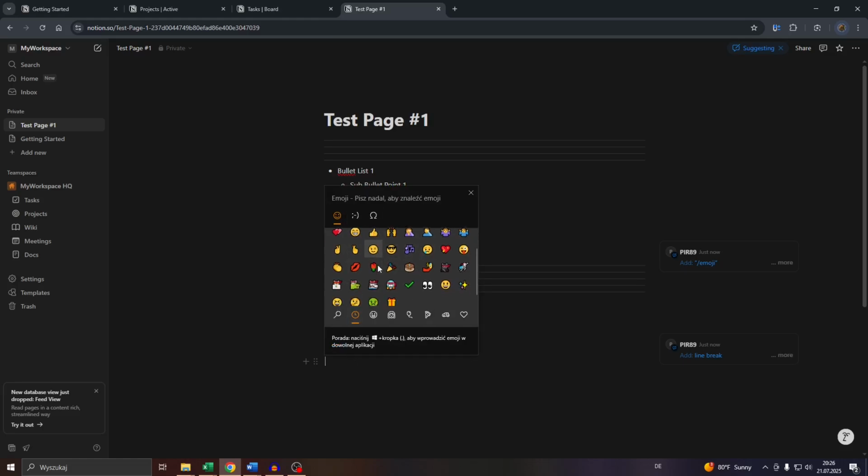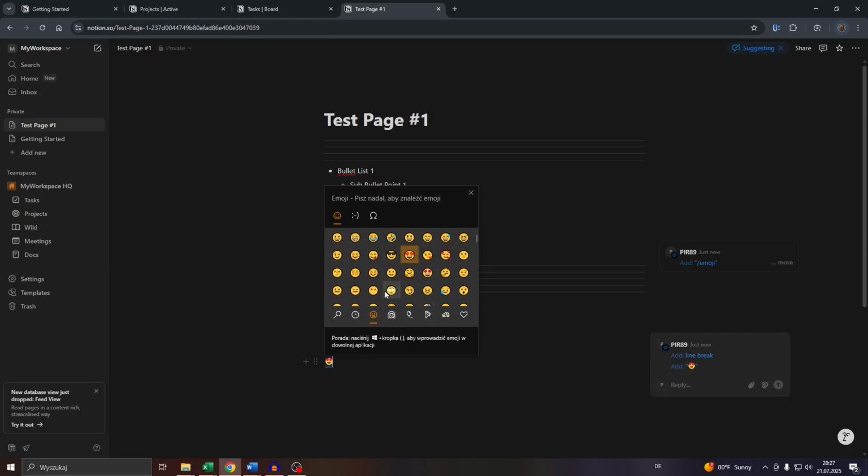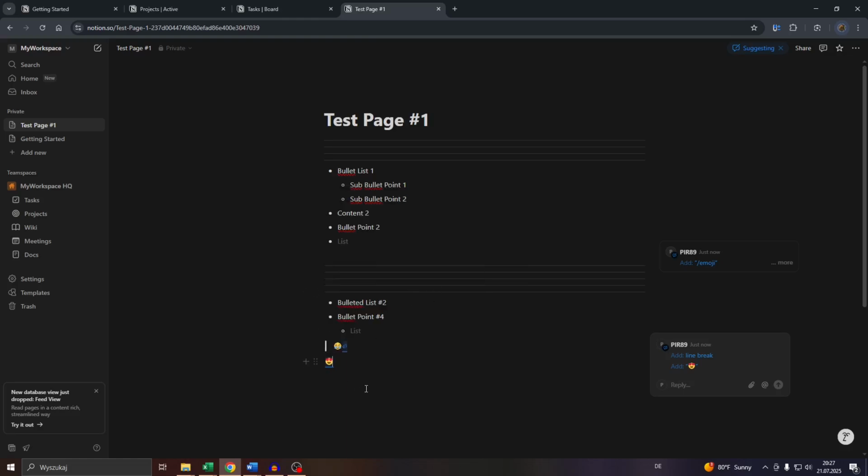So here you may go through that list, for example, go by various categories, like emojis, activities, sports, travel, and so on and so forth, and select the emoji you would like to apply, like that one or that one, and so on. And as you can see, it has been added. Now we can copy it, paste it, and so on and so forth.